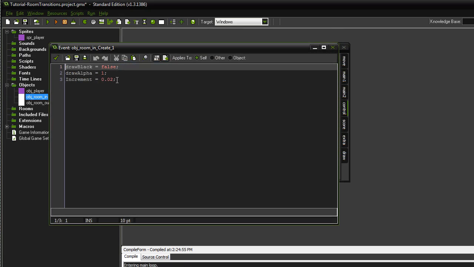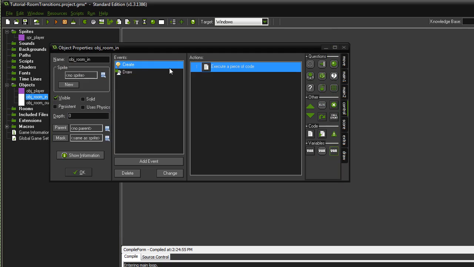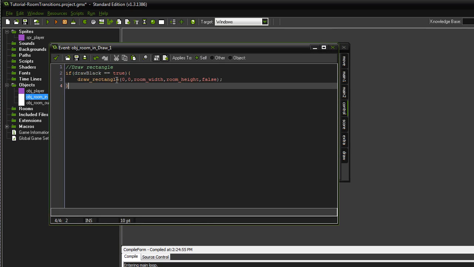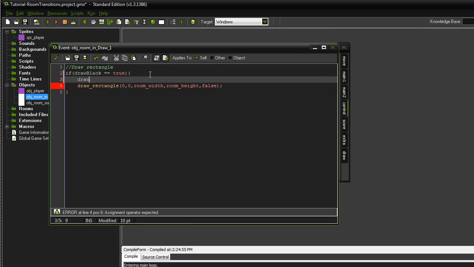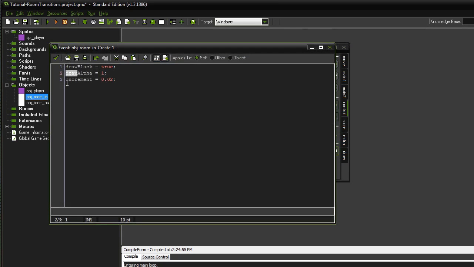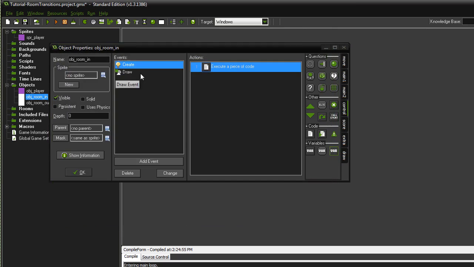Draw black has to equal true. So if it equals true, it draws a rectangle, and above that you need draw set alpha to the variable we made. Sorry, I need to fix that variable. It's not draw alpha, it's black alpha.